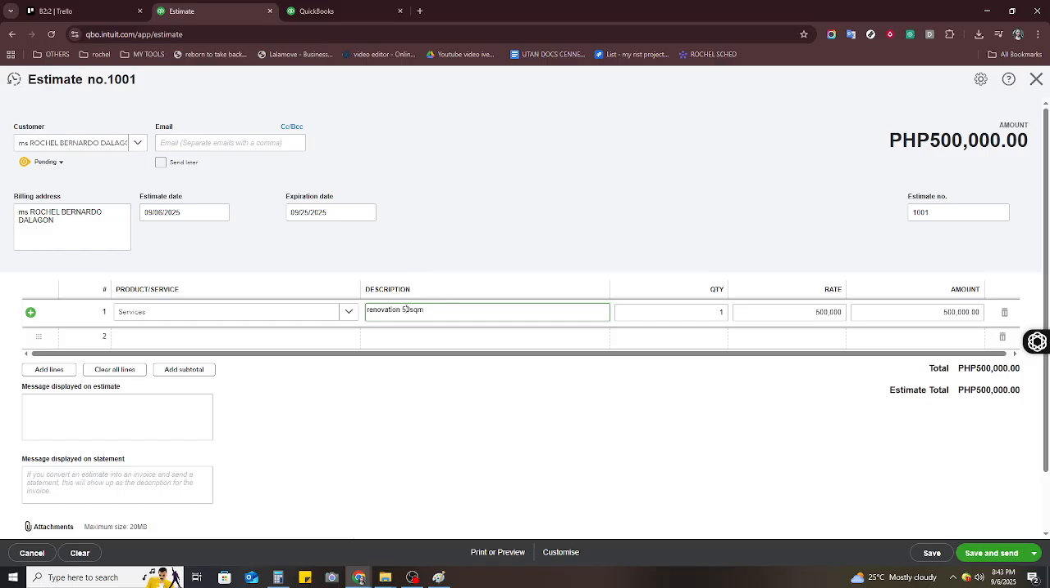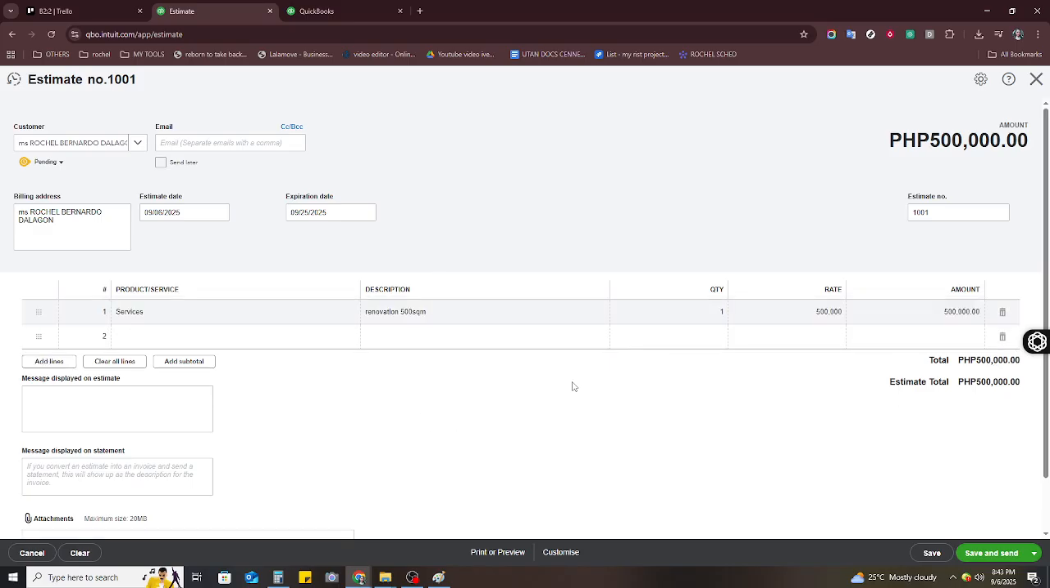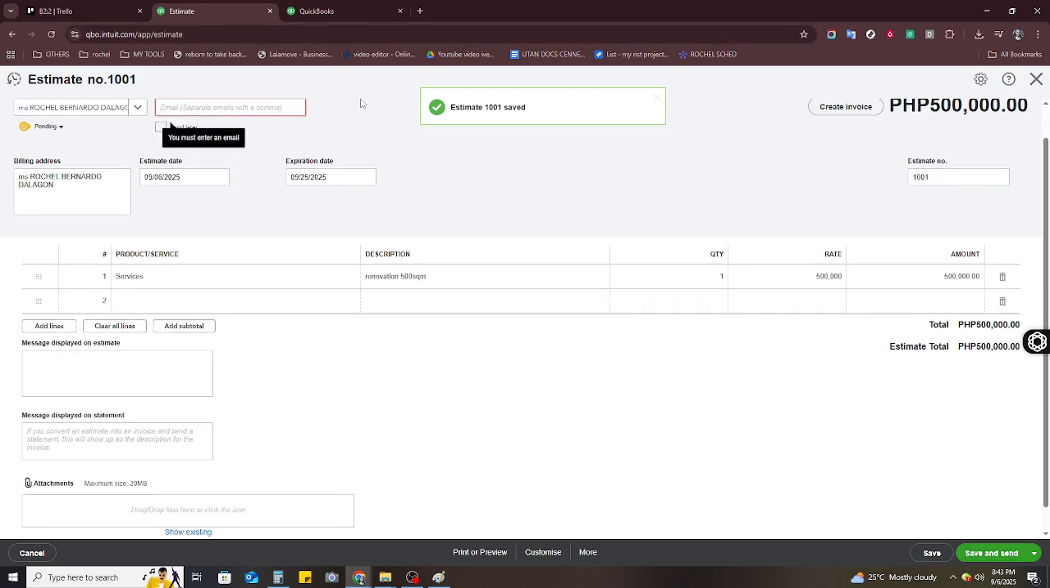When you're satisfied with the preview, it's time to send the estimate. Click on Save and Send to get started. QuickBooks prompts you to enter the recipient's email address. You can also add a personalized message to accompany the estimate, which can be a nice touch to foster client relationships. Once you've done that, just click Send and off it goes.